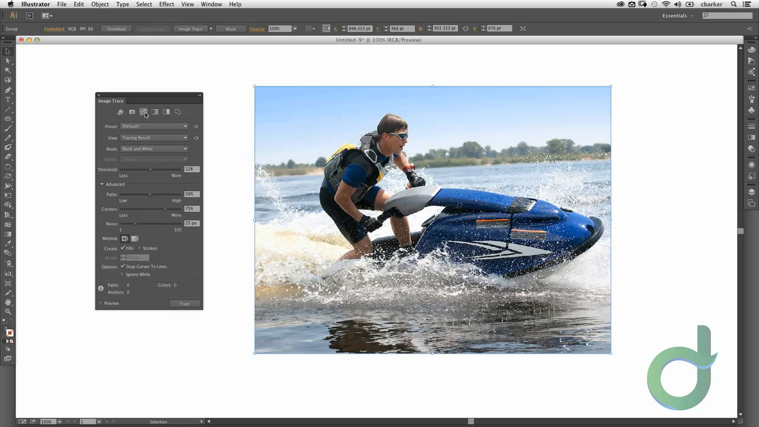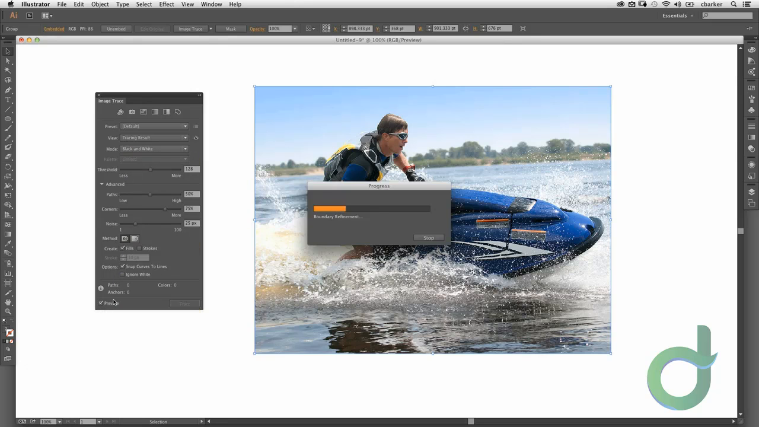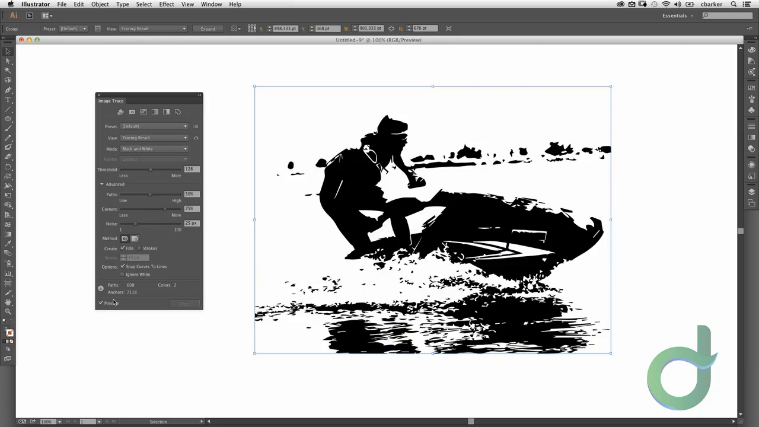So now inside of the image trace panel with the object or image selected here in the artboard, go down to the very bottom of the panel and check on preview. Now it's going to go ahead and start processing it based on the default settings here in the panel. You'll notice it went ahead and converted it to black and white because that is what the mode is currently set to. But we'll get to that in just a moment.